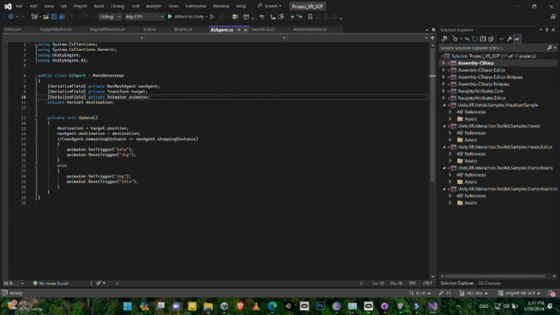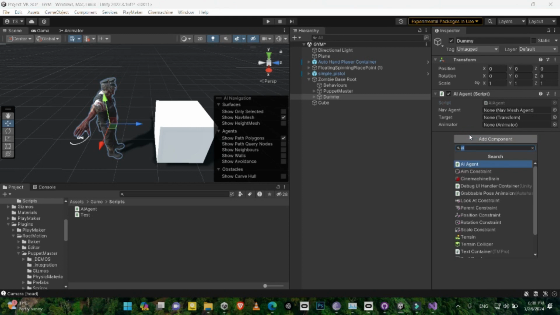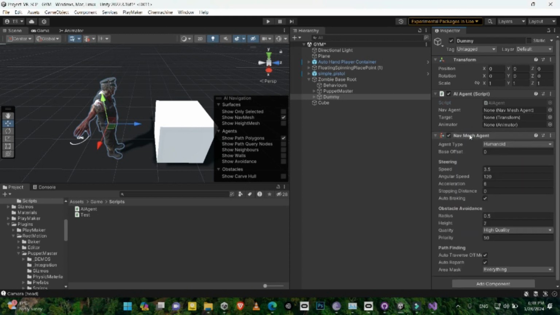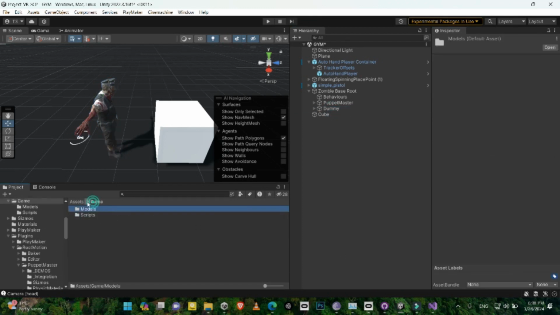This is a simple script that makes our zombie character follow the player. It has a NavMeshAgent, a transform target and an animator. I will attach the AI agent script to my dummy game object, and also add a NavMeshAgent component and attach it to the AI agent script. As the target, I'm going to add the Auto Hand player inside the Auto Hand player container game object.